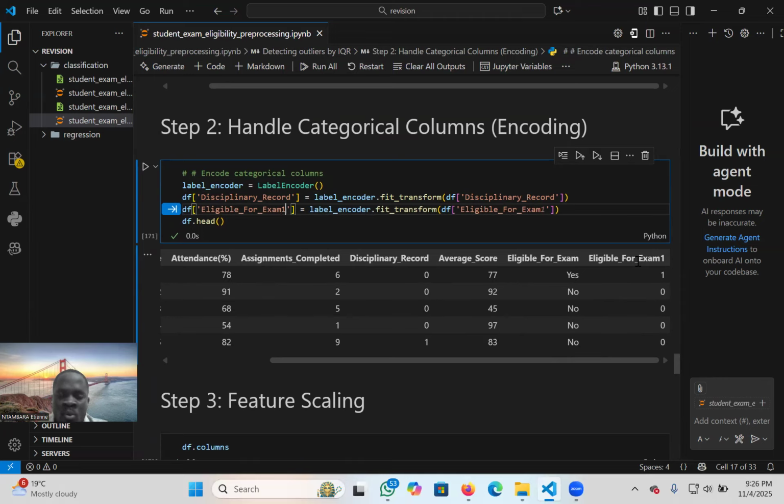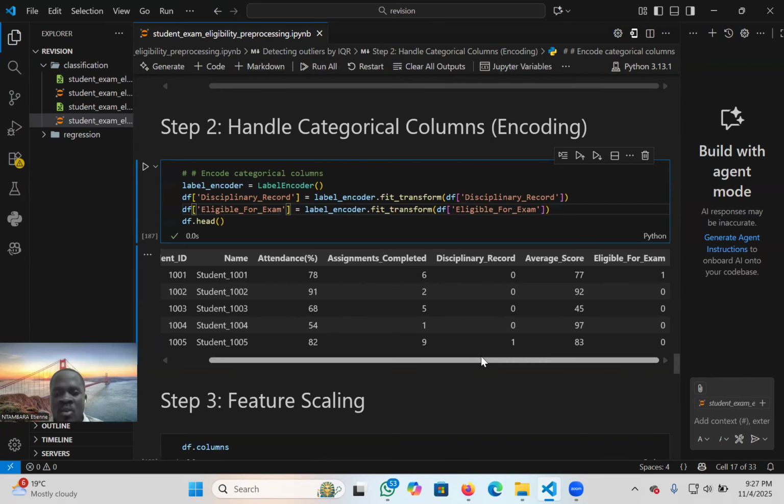And here I'm done with feature engineering, but I don't need to create a new feature. I need to update the old one. That's why I need to delete 1 here and run it. If I run it, you see the eligible for exam is updated. 1 means yes, 0 means no.